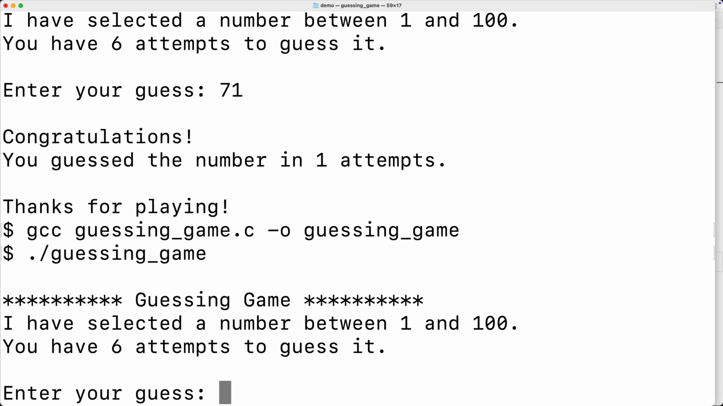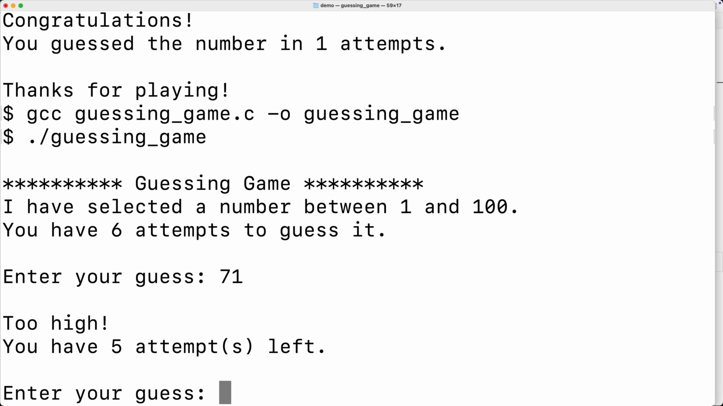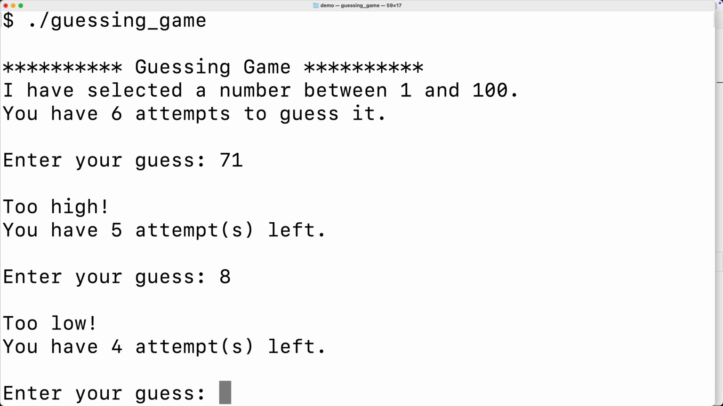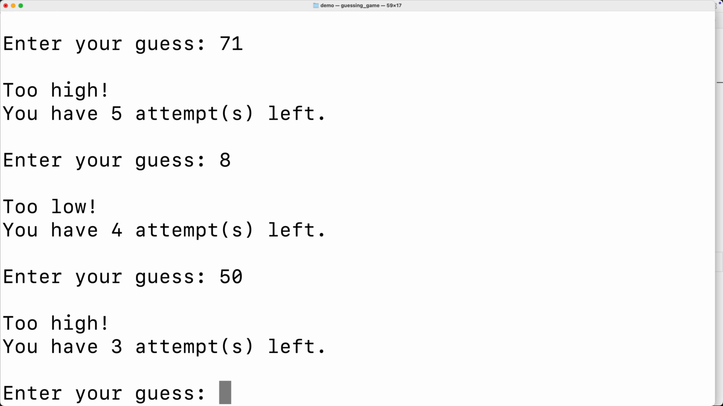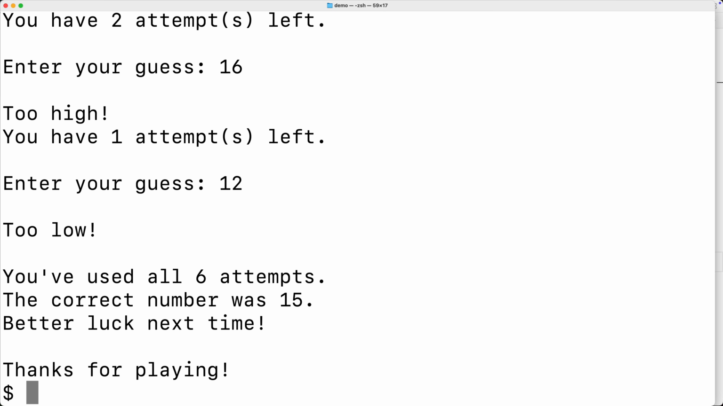And let's try 71. It's not 71. Let's try 8. It's not 8. So it's something different. Let's try 50 here. Says too high. Let's try maybe 27. Too high. We'll try maybe 16. Too high. We'll try 12. We didn't get it, but it was 15. It was something different.